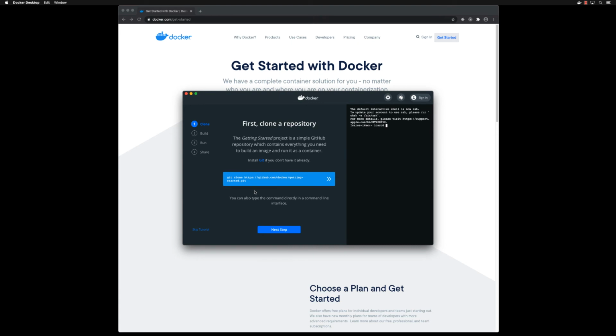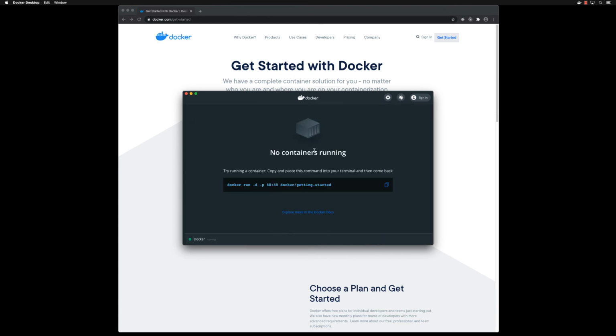So let's hit get started. And here it is just giving some samples of downloading some repos and stuff. We don't need to do that. Let's finish. And it's just saying there are no containers running, but Docker is running. And now we can easily use Docker.